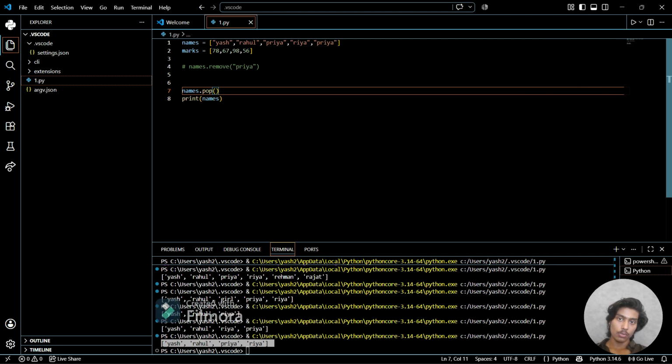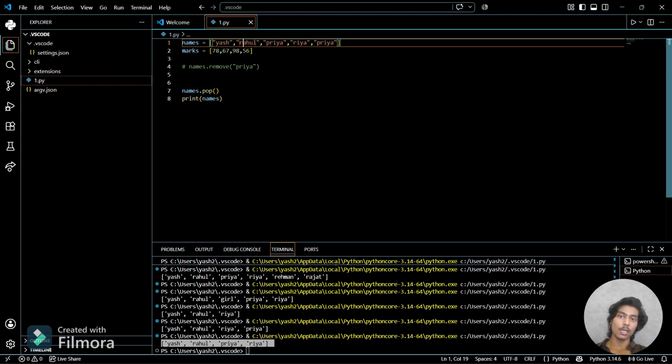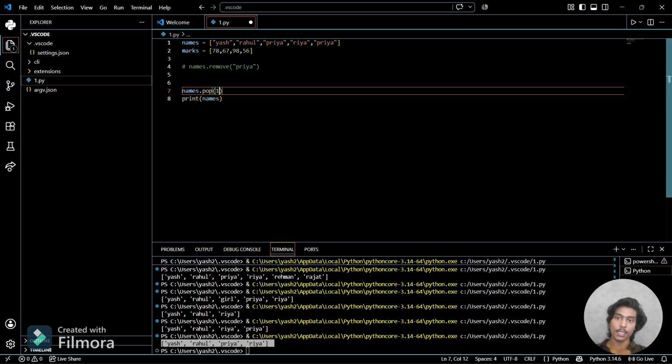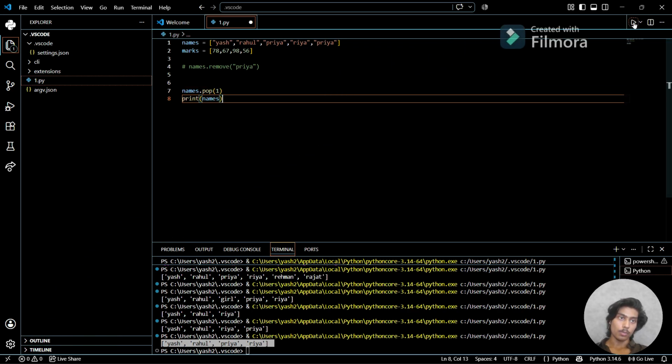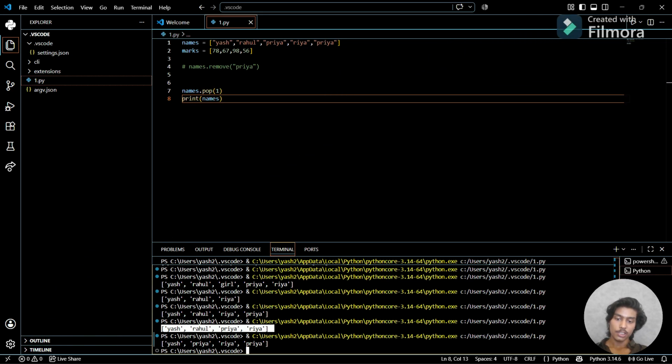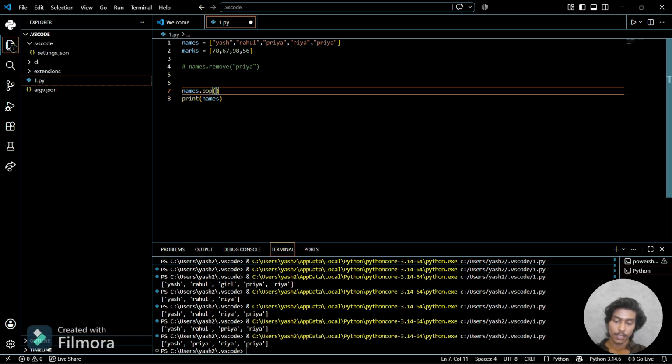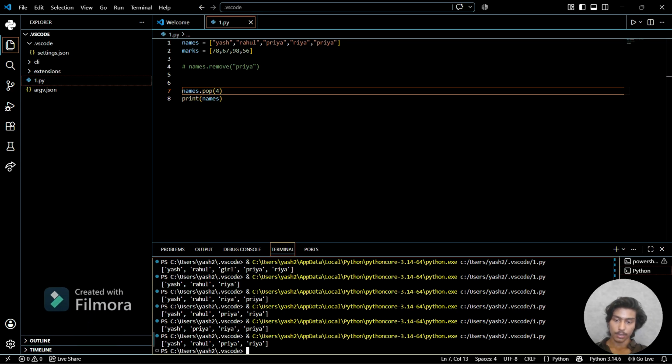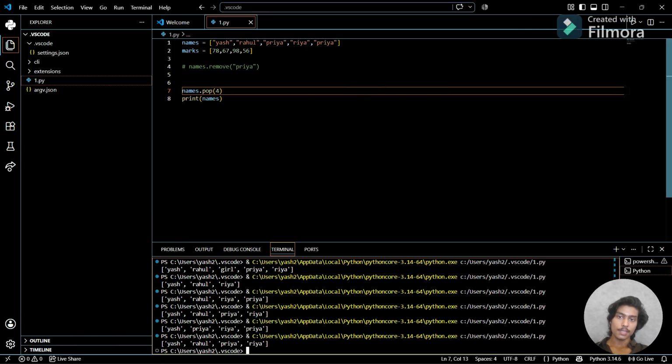So if I want to remove Rahul here, what is the index value of that? The index value of Rahul is 1. So if I provide 1 here and see, Rahul will be removed. You can see Yash, and then Rahul is removed, and then it is printed as Priya, Riya and again Priya. If we specify 4 here, it will remove the last Priya. You can see here Yash, Rahul, Priya and Riya. So that's how pop works.